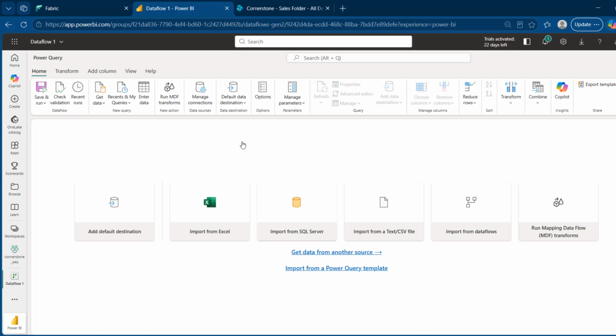Amazing. We can see we can get data using different kinds of connectors, like getting data from Excel, from SQL Server, from text/CSV. We can import from dataflows or run mapping data flow MDF transforms. But in our case, we want to focus on getting data resident in a SharePoint folder. So I'm going to use this get data under the new query group, and then I want to go to the more option at the bottom.